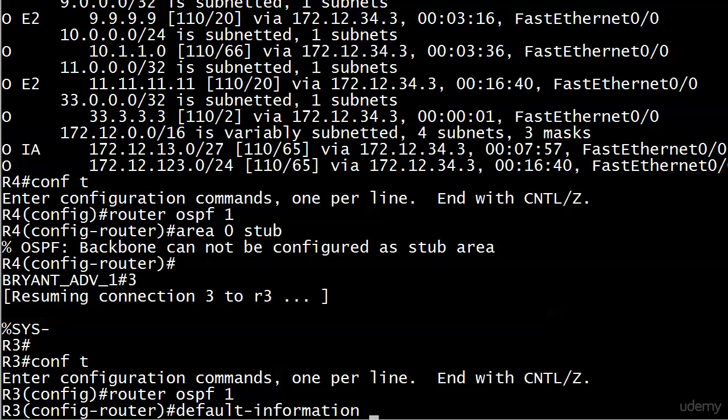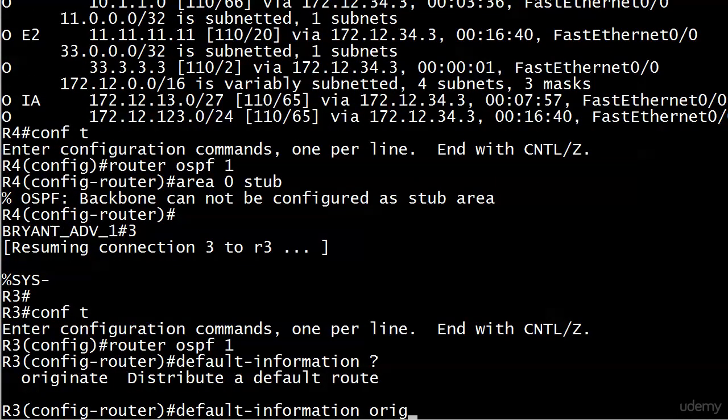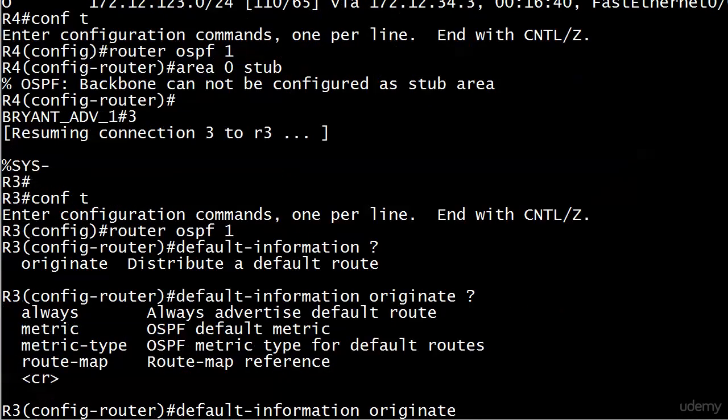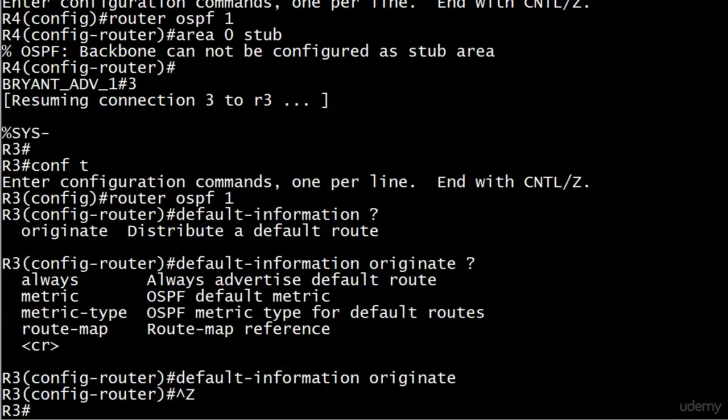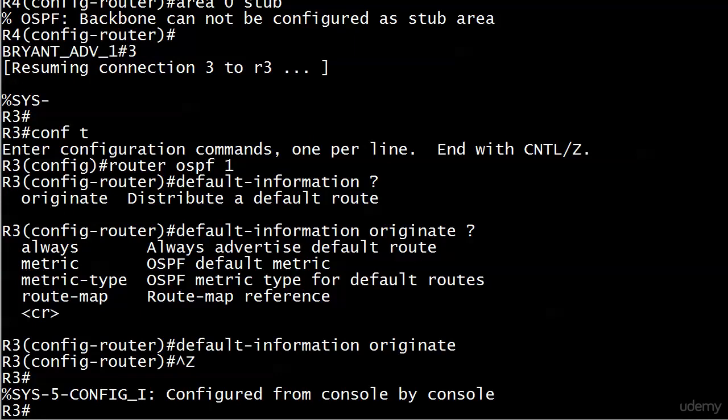It does have a little pain in the butt hyphen there, but you got a nice description there. Distribute a default route. We've got some options here about always advertising it, a default metric, a metric type, and a route map reference. I don't think we need any of those. So let's go ahead with default information originate. No reloading, no redoing adjacencies, no nothing necessary here.